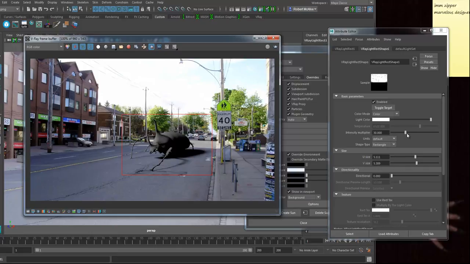You could change the intensity as well if you want sharp shadows and you want to give it a stronger light source. But if you want softer shadows, increase the size, and you decrease the intensity multiplier if it gets too hot over here.